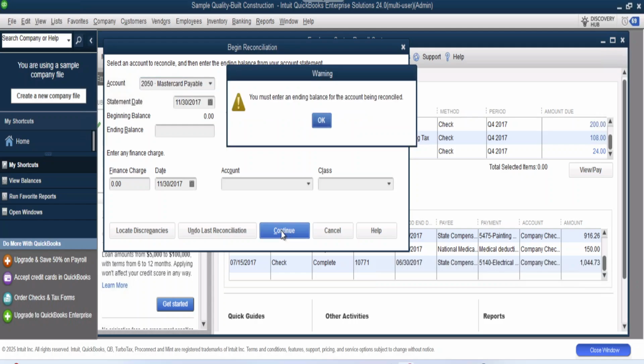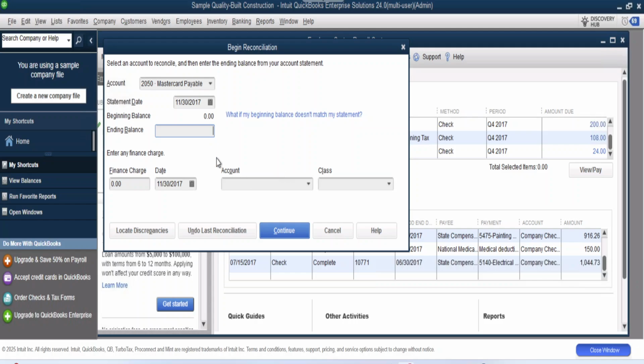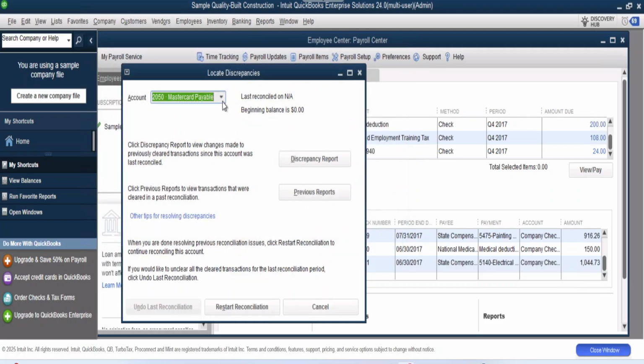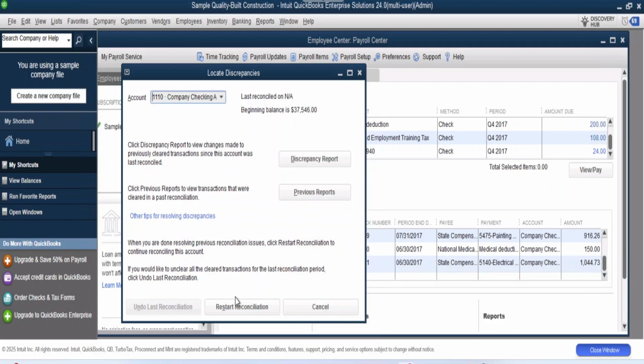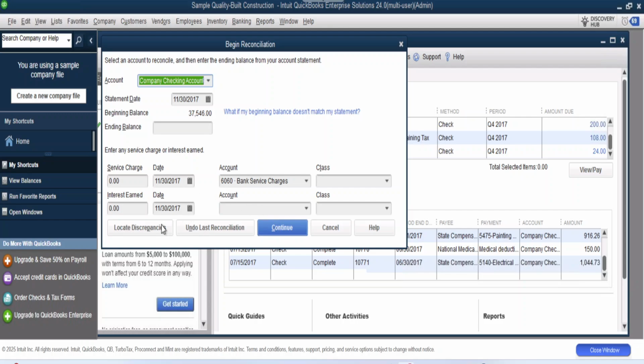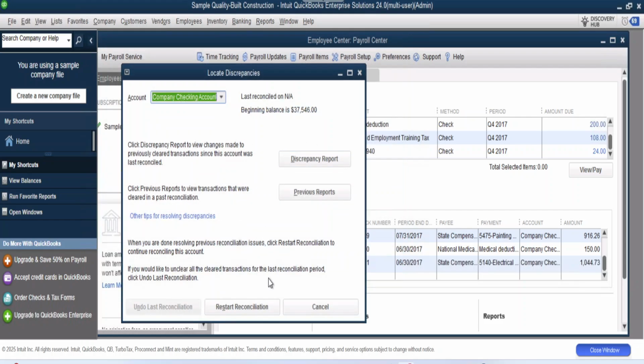You can locate any discrepancies if they're available. You can go and enter an ending balance for the account that is being reconciled. Okay, can do that as well. Can also click here to locate any discrepancies, and it will see if there are any discrepancies. You can go ahead and check the discrepancy report. You can change the account if there isn't, right? So restart reconciliation there, and let's see if there's any discrepancies here.